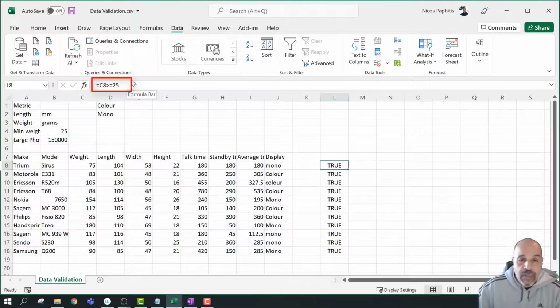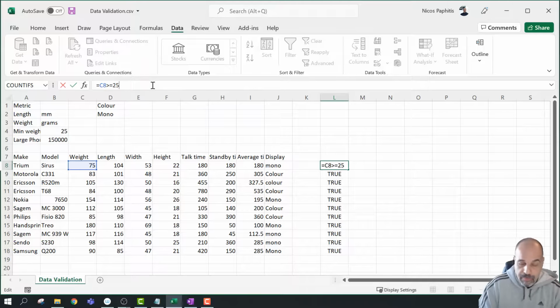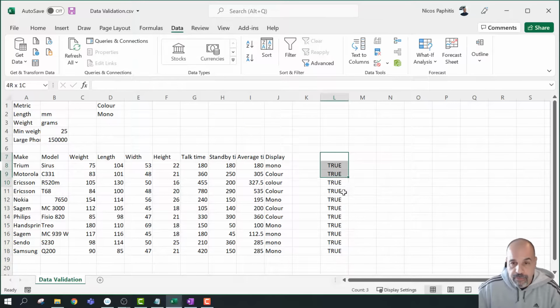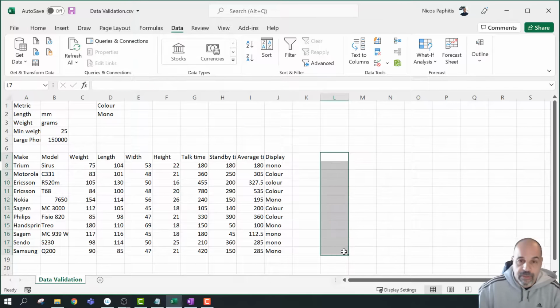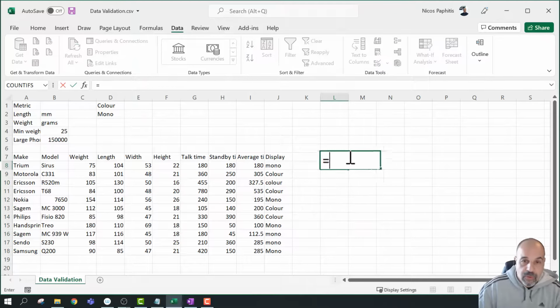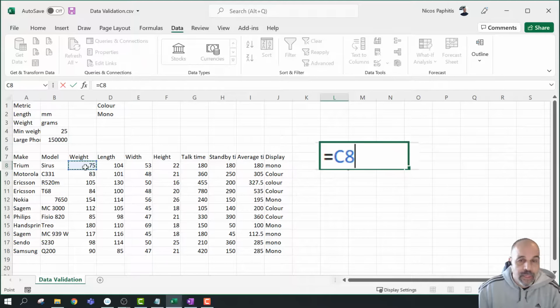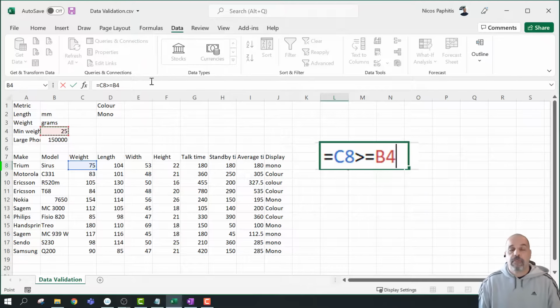Before I do that, though, I also want to show you what happens if we're going to use a cell reference. So if I get rid of this formula here and I change it, instead of using the number 25, let's just do that from here, as it's actually going to be easier for you to see. So again, I'm going to do equals to this phone here, this weight here is greater or equal to this value here. So the cell reference B4.